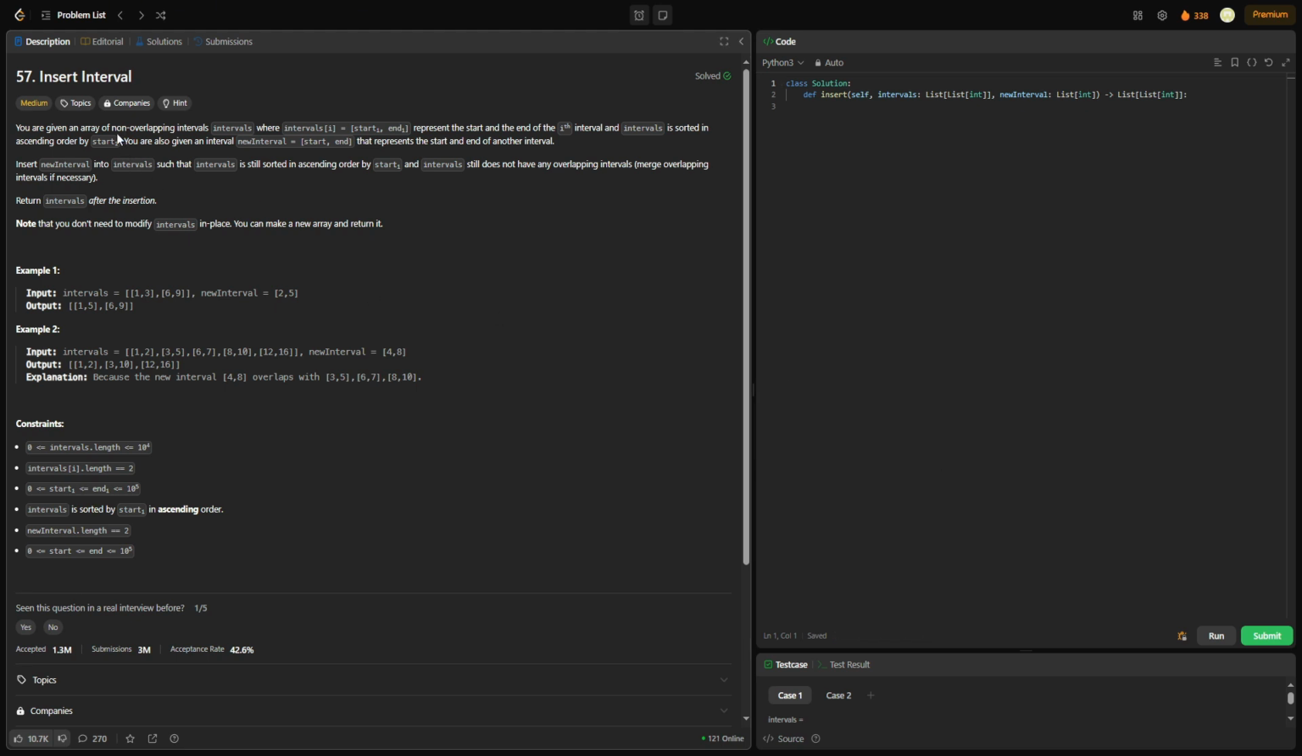So we're given an array of non-overlapping intervals where we have a start and an end point for each interval, and basically they're already sorted for us in ascending order by the start point. And we're also given an interval, new interval, with also a start and end point that represents the start and end of another interval. Insert new interval into intervals such that intervals is still sorted in ascending order by start, and intervals still does not have any overlapping intervals.